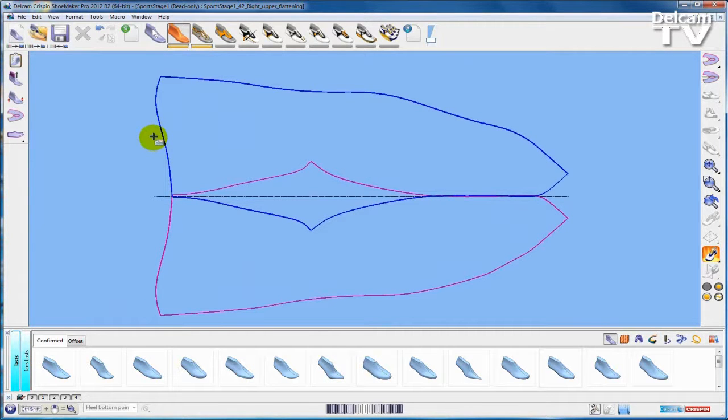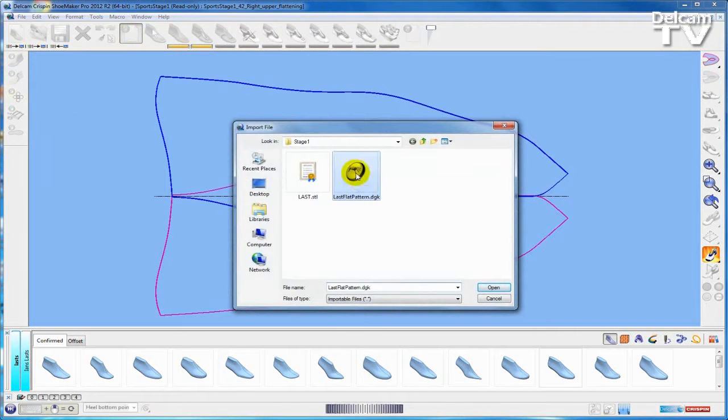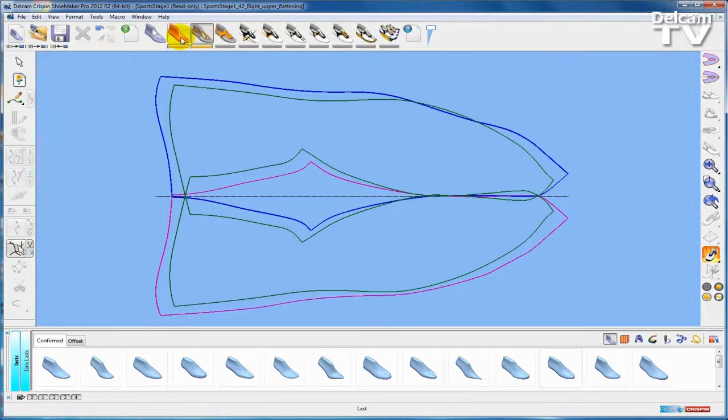Now a lot of companies have lasts that they've used for a long time, and they have flattenings for those lasts that they've also used for a long time, and they may wish to maintain the use of their user-defined flattening in Shoemaker Pro. Now this can be done as long as you can capture the 2D flattening profile that you wish to have in a digital format. And what we then do is we import that 2D last flattening format. So here I have a DGK file which represents the flattening that we wish to use. So the green imported curves are the flattening that we will teach Shoemaker that we wish to use.